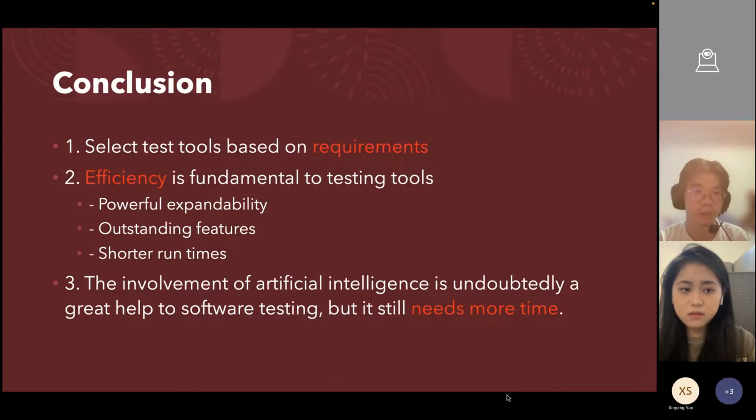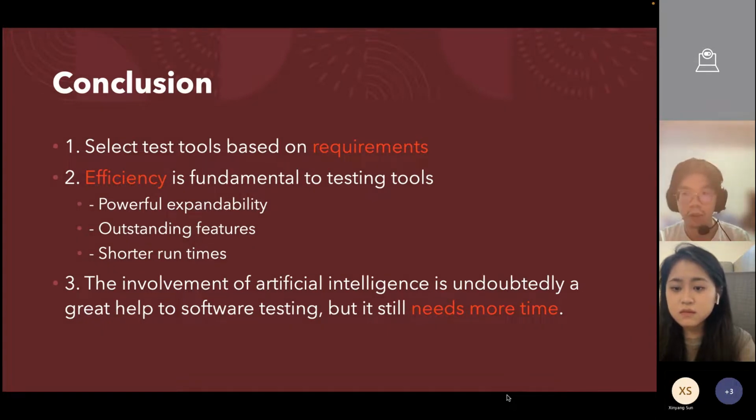So about the conclusion, the first one is select the test tool based on the requirement. If your project is based on just 1 week, I would say you don't need to do automated testing. You only do manual testing, because you only have 1 week. You don't need a cycle or something else.